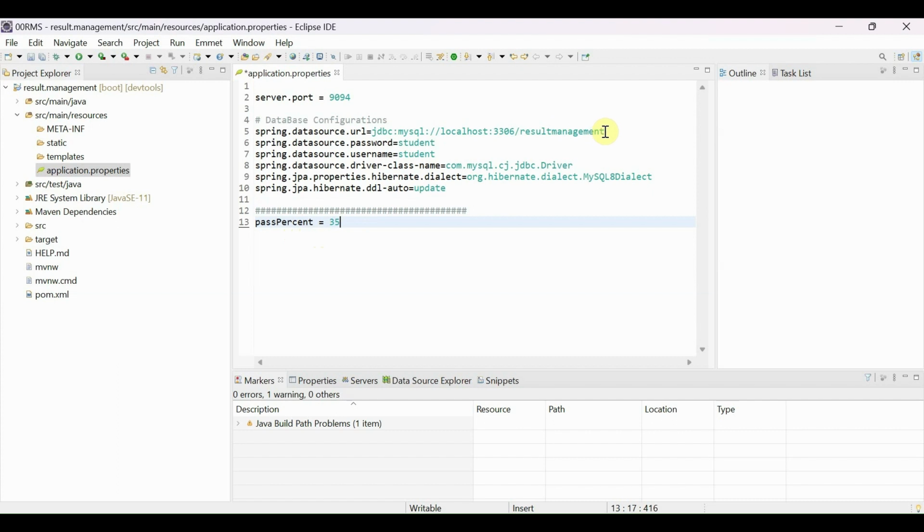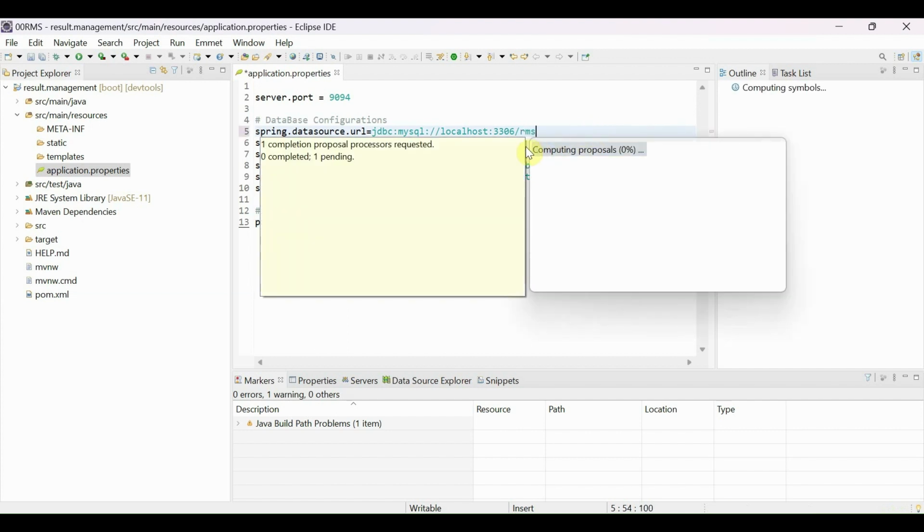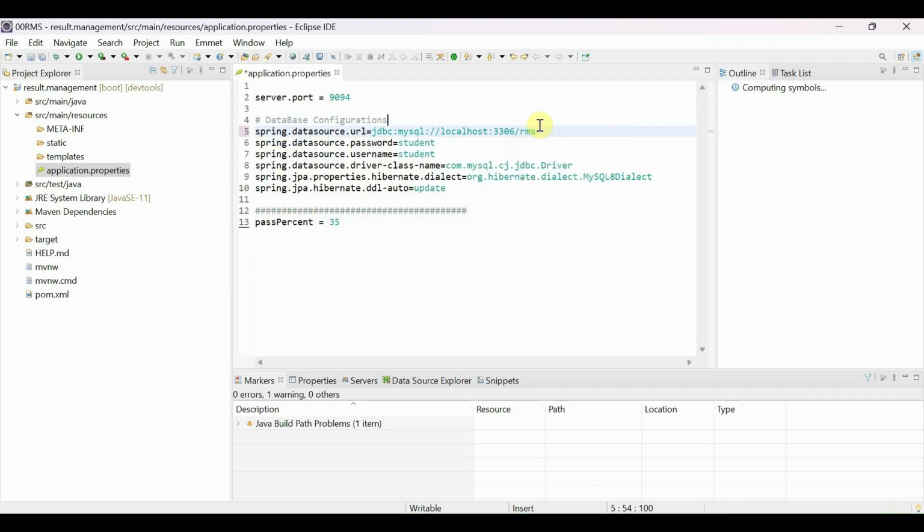So you have to provide the URL, password and username for your database. Whatever name you have provided here in the URL, you have to create the database with the same name in MySQL. You can change or keep this name as it is. I will just make it RMS, as I have already created the database result management in my database. After that, you have to provide your username and password here. And now I will save this file and open my SQL Workbench.